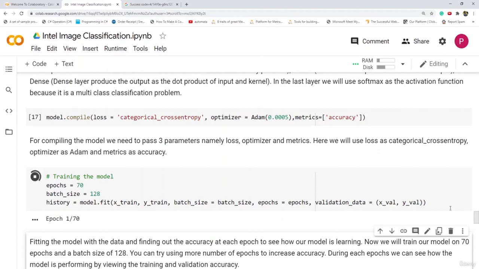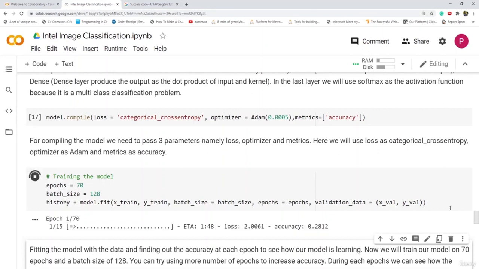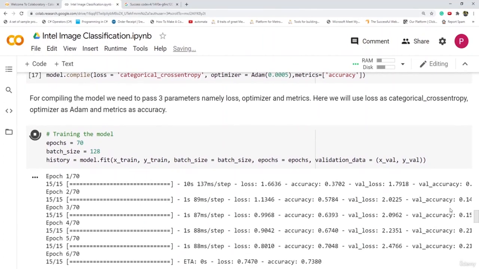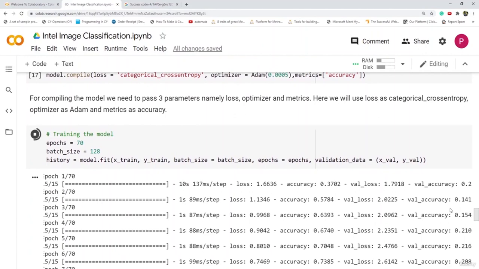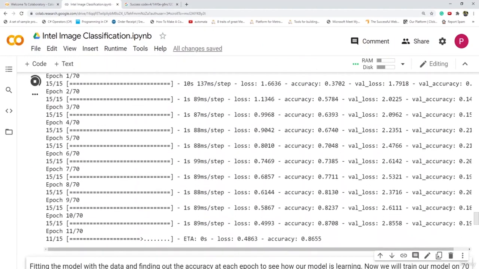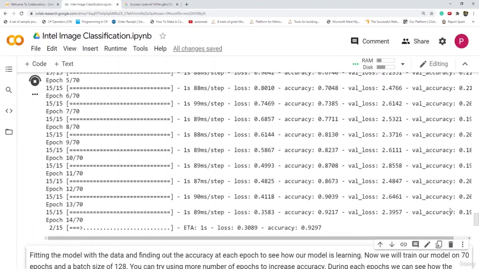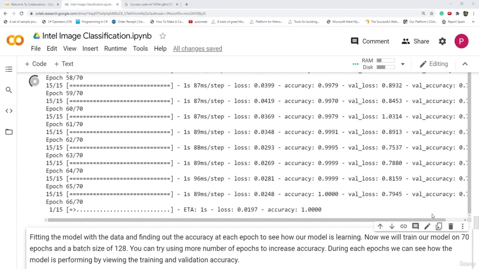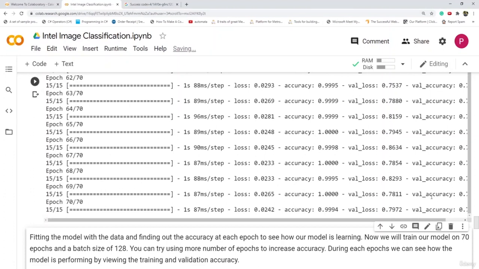Let's see how much an epoch takes, and according to that we can calculate how much time the total 70 epochs will take. Here you can see that the first step took around 137 milliseconds. It's running right now. While training, you can also see the model performance here, the loss and accuracy and the validation loss and validation accuracy at each epoch. It is completed, and it took around 3 to 4 minutes.